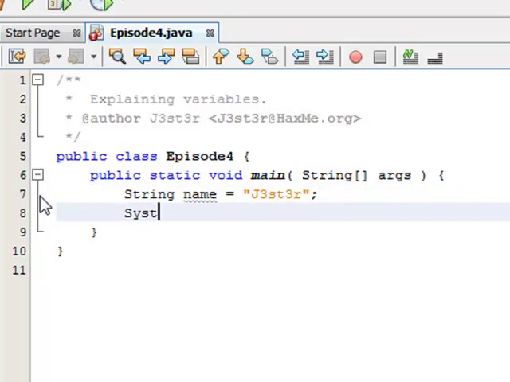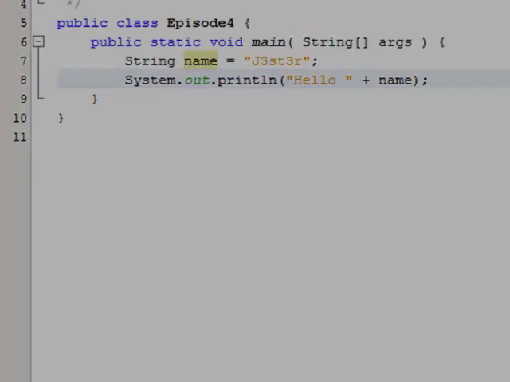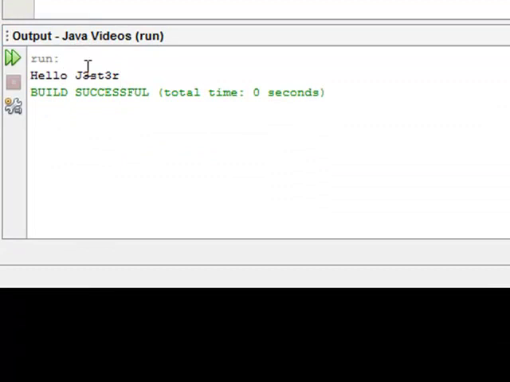So now we're going to do system.out.println with opening parentheses, and we're going to type in hello, and then a plus to concatenate the hello string with the name string. So it is adding Jester in here, and then the plus sign is making this all one string. That's hello space Jester. And save that and run it, and we will get hello Jester.